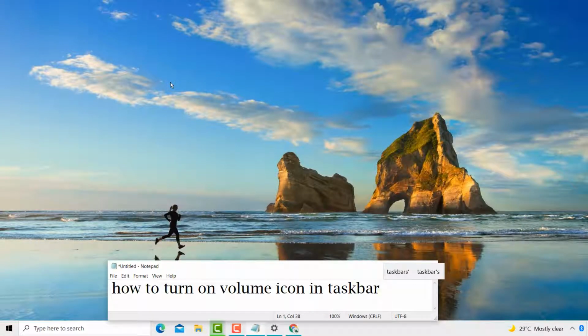Hello guys, today in this video I am going to show you how to turn on the volume icon in the taskbar. This, guys, is a very easy and simple method.